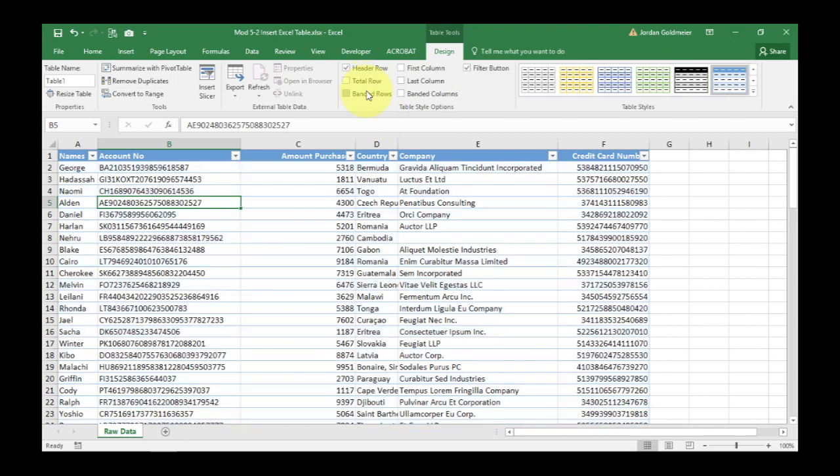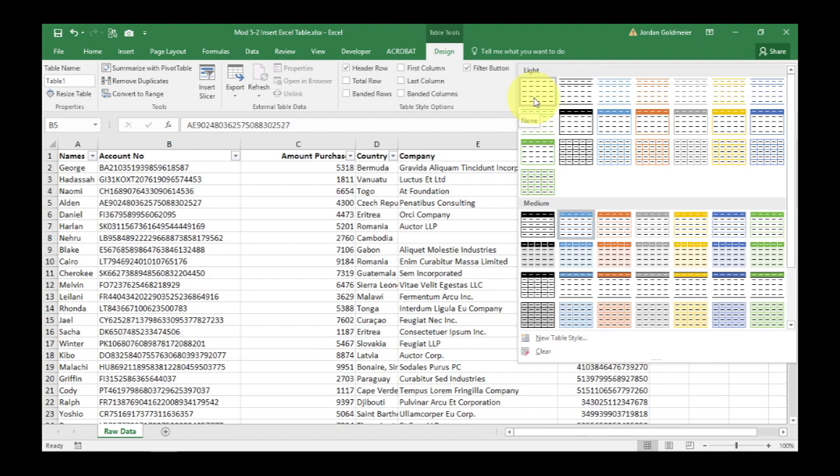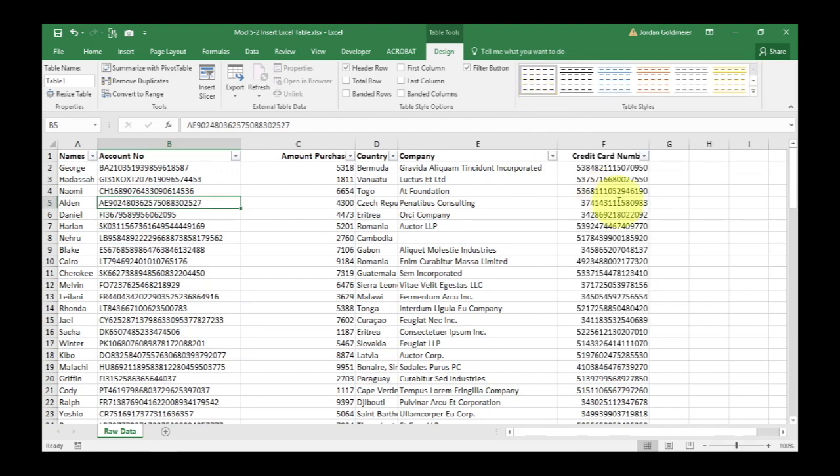I can add or remove banded rows. I can go over here and add or remove formats. I'm going to tell you what I like to do, and that is I like to remove all the formats, because personally, I think those formats are just bloat, and as you've probably already heard me complain about them earlier. So that's what I like to do. Feel free to do what you want.